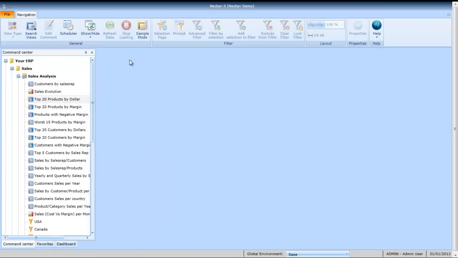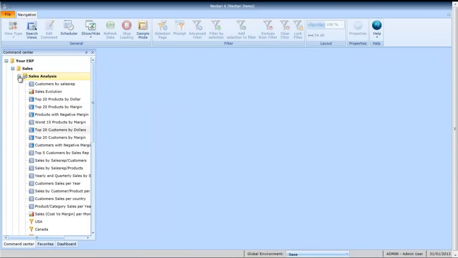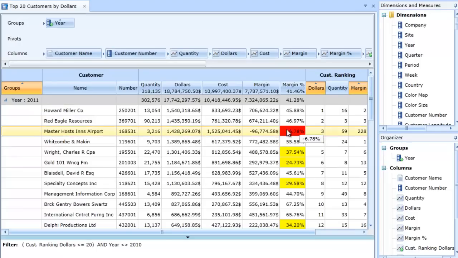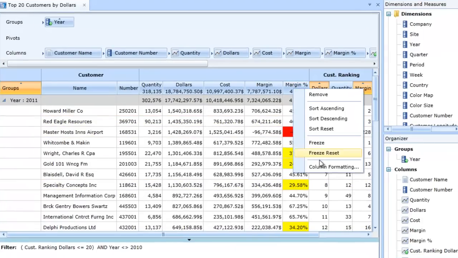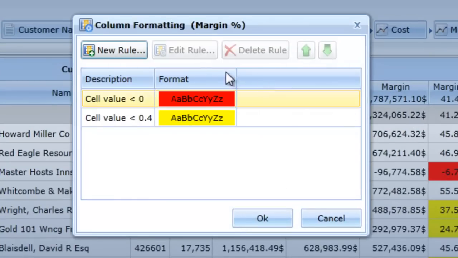We can easily define KPI alerts. Let's open the top 20 customers by dollars view. You can see the KPI alerts defined on the margin column. Let's take a look at the definition of the KPIs. As you can see, margins less than zero are highlighted in red, and margins less than 40% are highlighted in yellow.